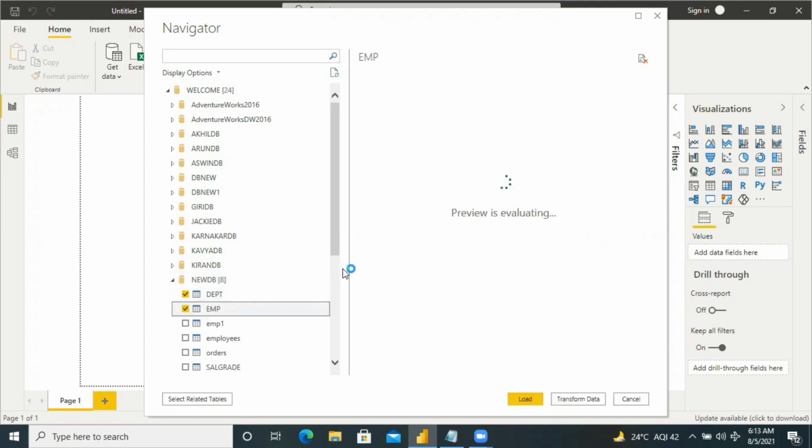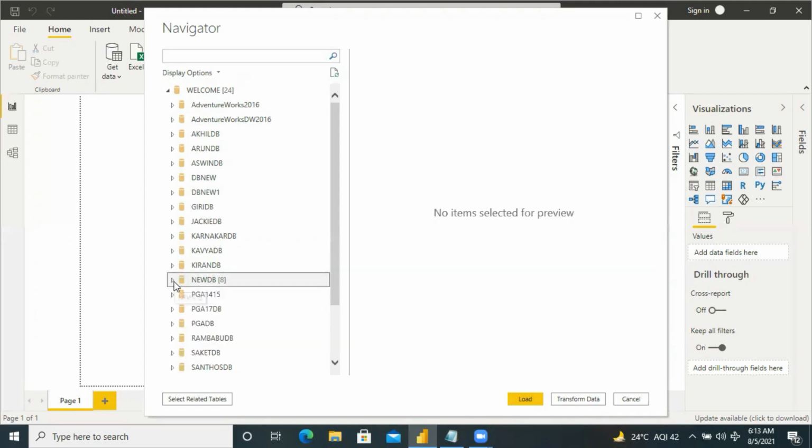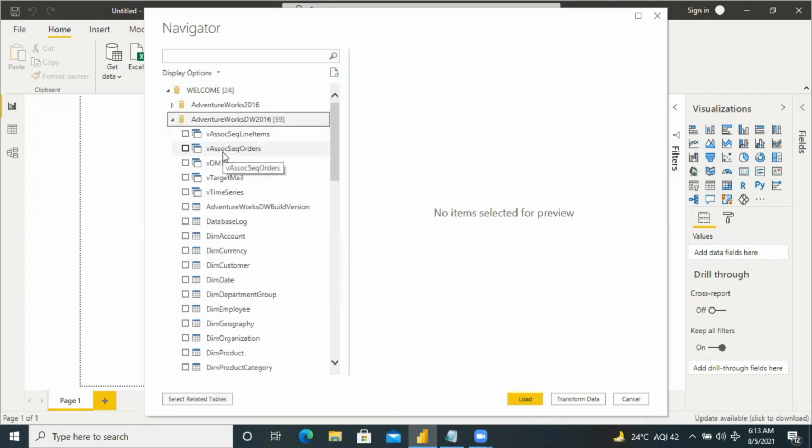While loading the tables, if the tables have a common column, then the relationship will be generated by the system itself automatically. No need to define the relation between the tables separately. So from the Adventure Works database, I'm selecting the dimension tables and fact tables.